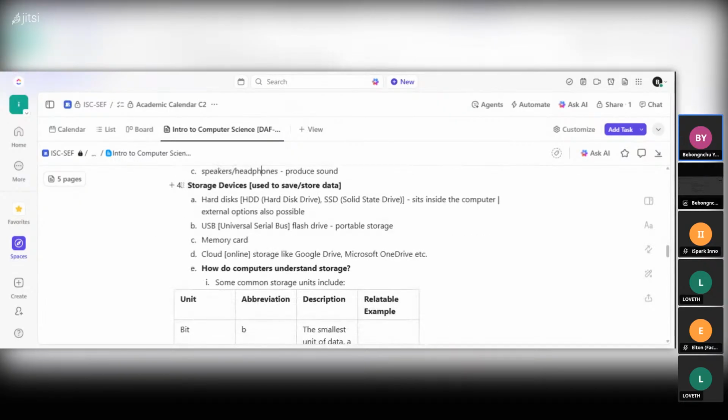Then storage devices, we have hard disks, which can either be a hard disk drive or a solid state drive, and these sit within the computer. And we also have external options, for example the USB. Let me see, I have one here. So USB, universal serial bus. We usually call it a flash drive.